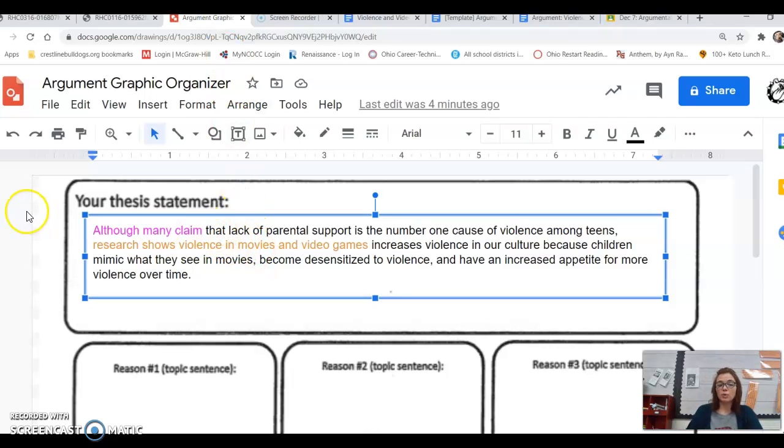All right, let me see where I was again. Okay, here we go. So, although many claim that a lack of parental support is the number one cause of violence among teens, research shows, and I want you to use that same language, it's okay. Research shows violence in movies and video games, and here's where you get to decide, I went ahead and just wrote one, increases violence in our culture. Again, this is restating the question, restating the prompt, because children mimic what they see in movies, become desensitized to violence, and have an increased appetite for more violence over time. That is a 3-part thesis.